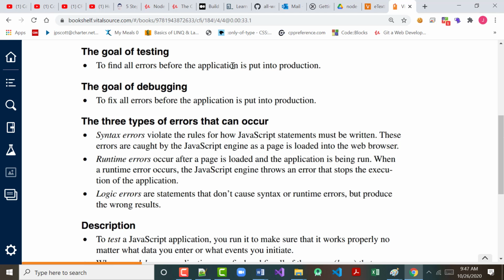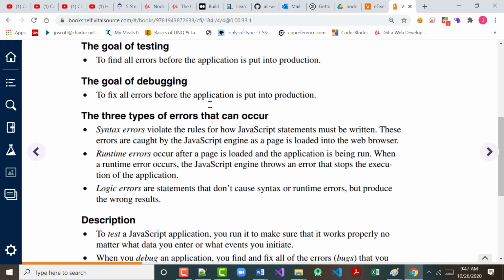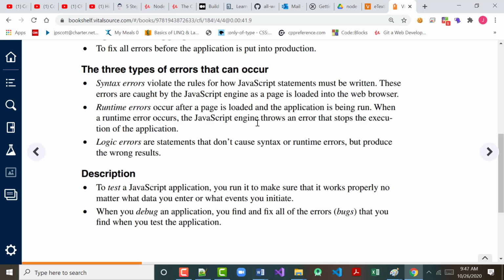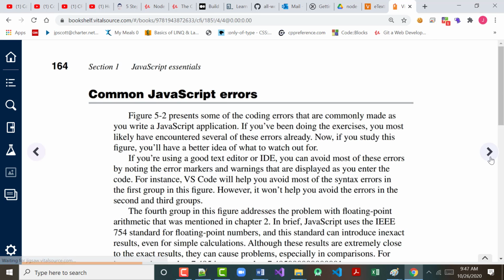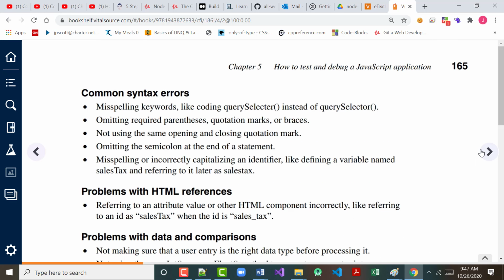Questions on that? We talked about the 3 types of errors. I'm not going to say them again. All right. So here's some common JavaScript errors. I'm not going to read them to you.